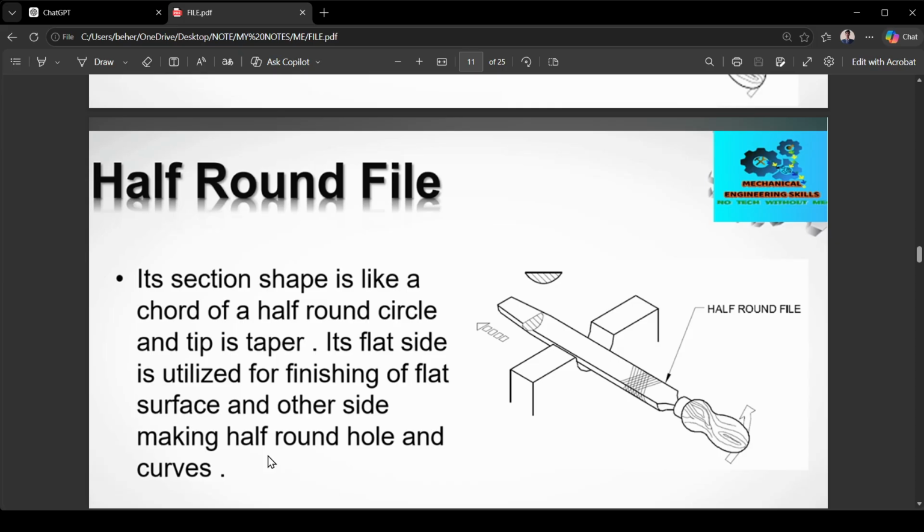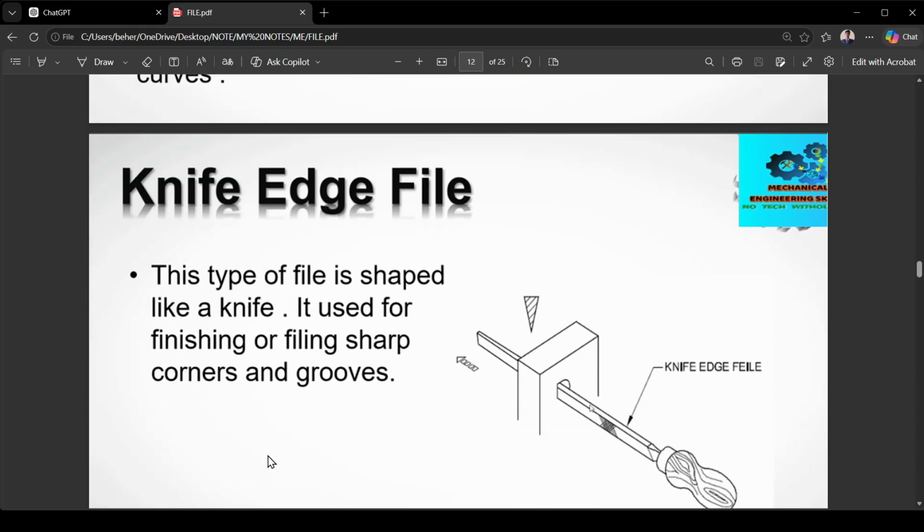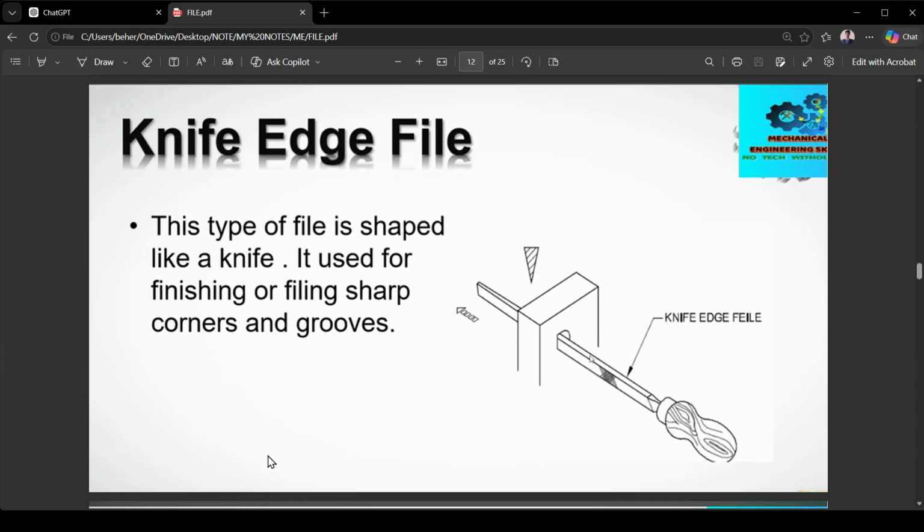Then half round files. Its section shape is like a chord of a half round circle and the tip is tapered. Its flat side is utilized for finishing flat surfaces, and the other side for making half round holes and curves. Knife edge: this type of file is shaped like a knife. It is used for finishing or filing sharp corners and grooves.